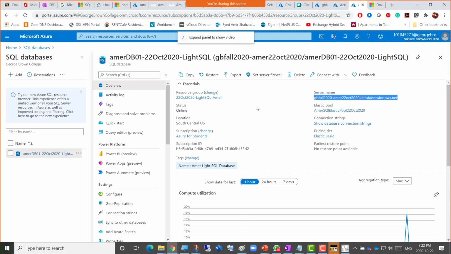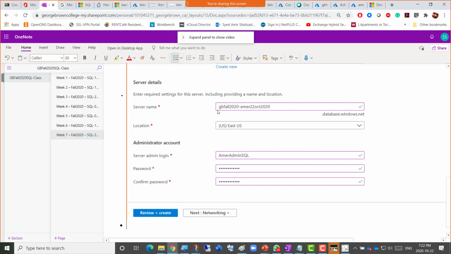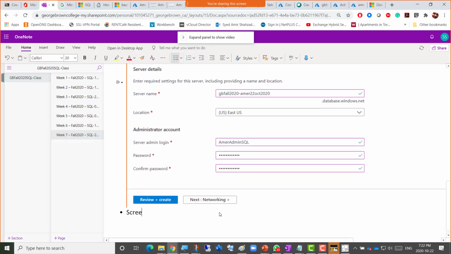So, Lightsail SQL database dashboard. I've taken a screenshot here, and I'll just quickly put it there. Screenshot 2, Lightsail SQL database dashboard.